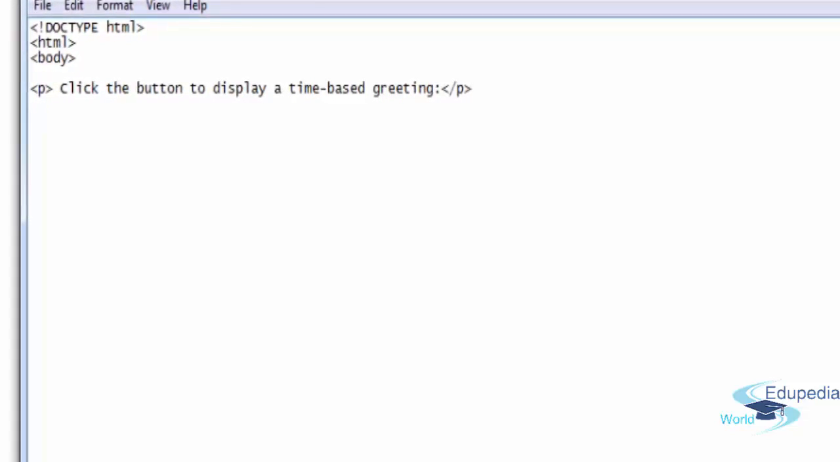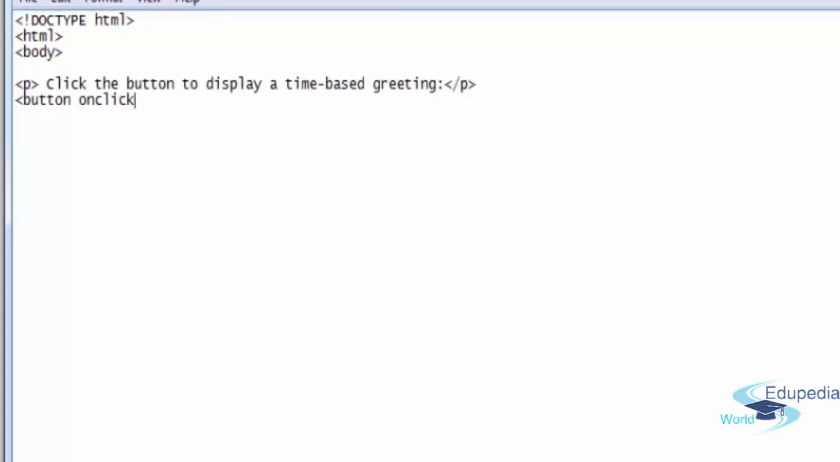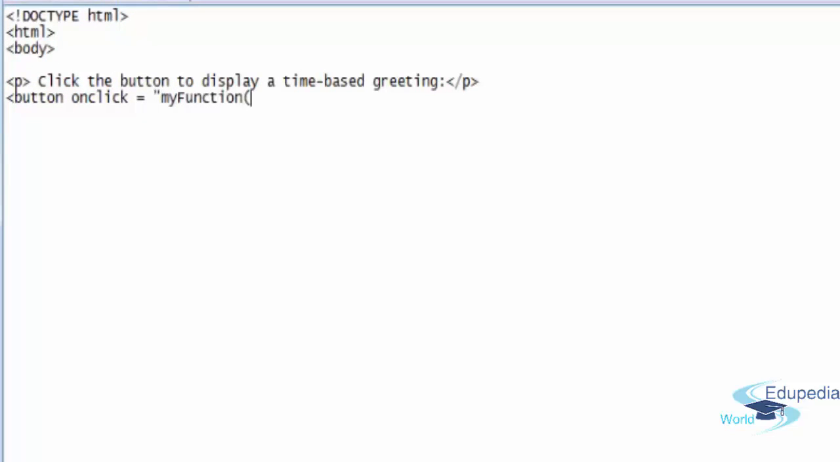Okay, button on click is equal to my function, try it. Close the button tag. Open up the paragraph tag and say id is equal to demo.